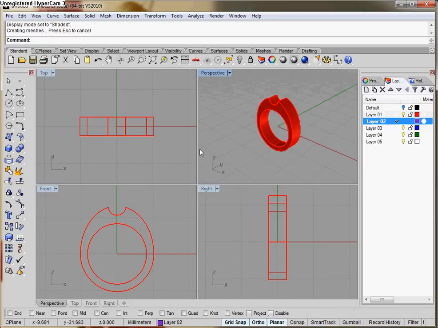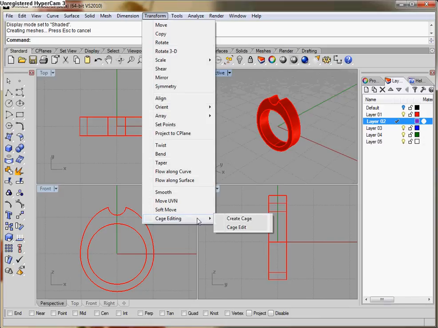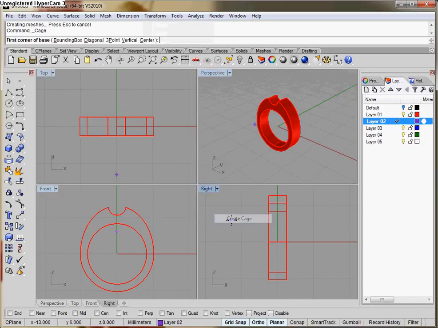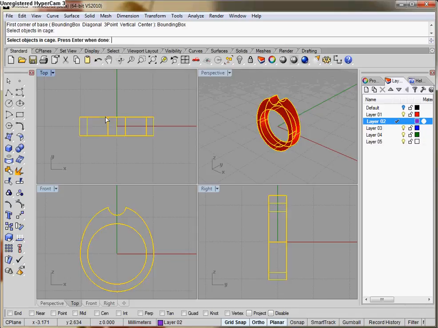So this is where I'm going to set up the cage that I can use to kind of deform and edit my solid. So I'm going to go to transform, cage editing, create cage, and it says first corner or base, but I'm going to use the bounding box option, and when I click on bounding box it's going to say select objects in cage. So I'm going to pick my ring and press enter, and I want this to work on a world coordinate system so it'll be relevant to my form. I'm going to accept the defaults for point count and grid.